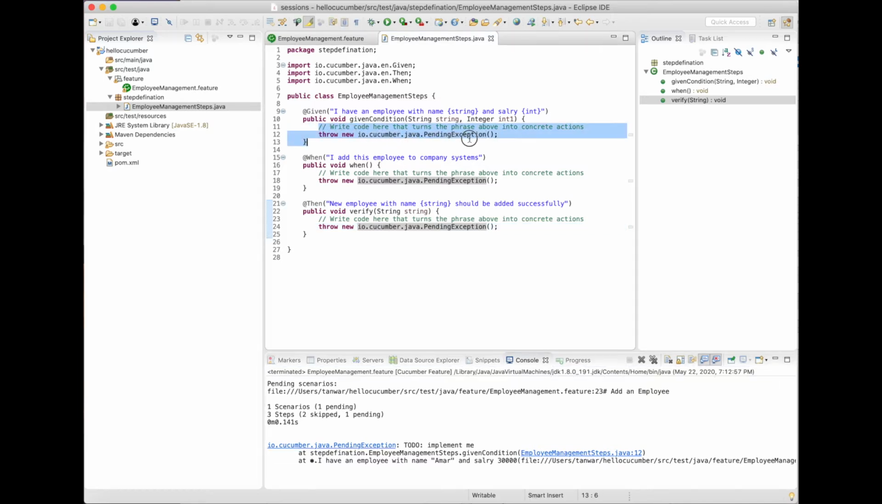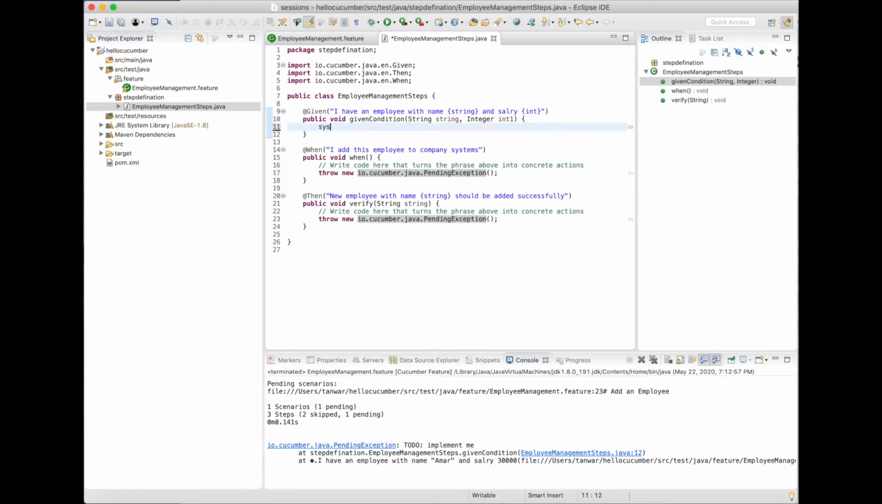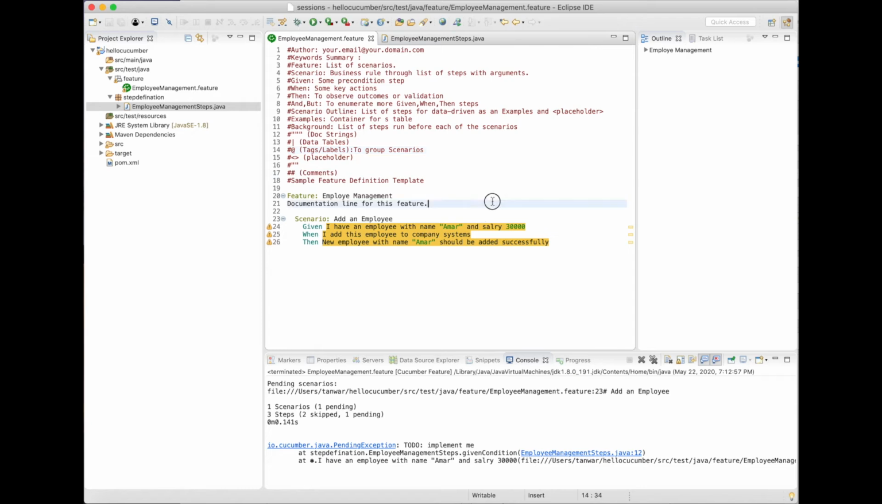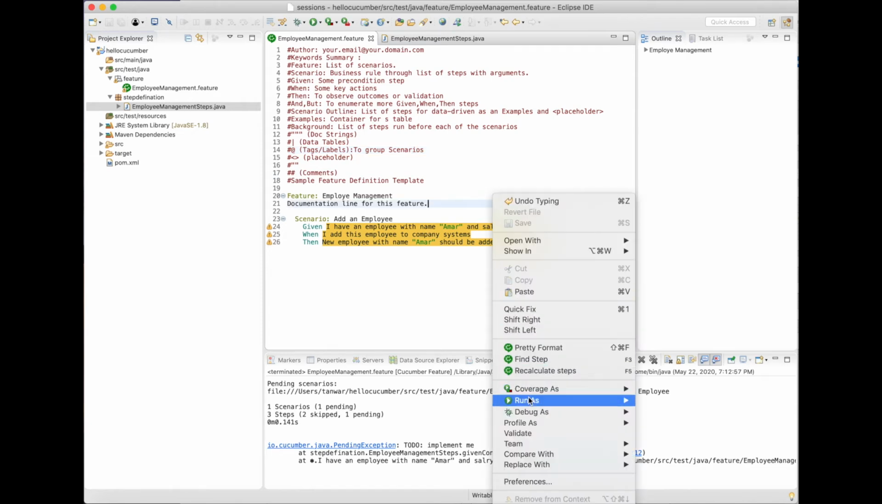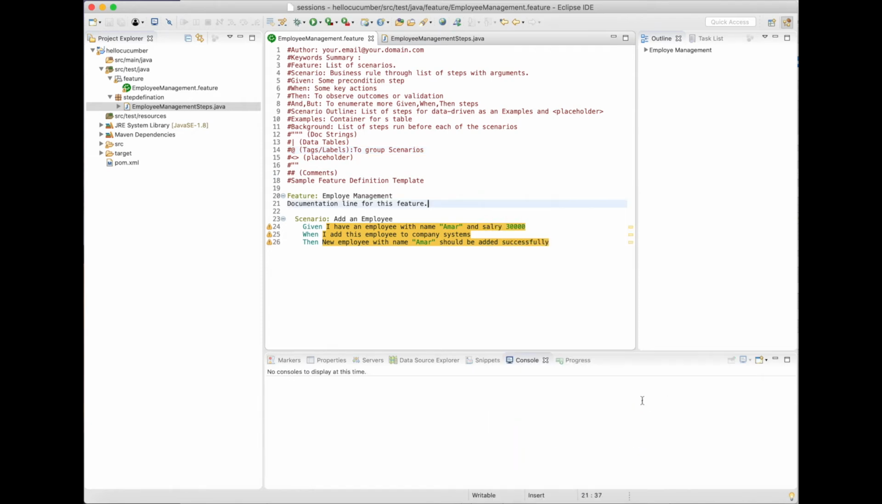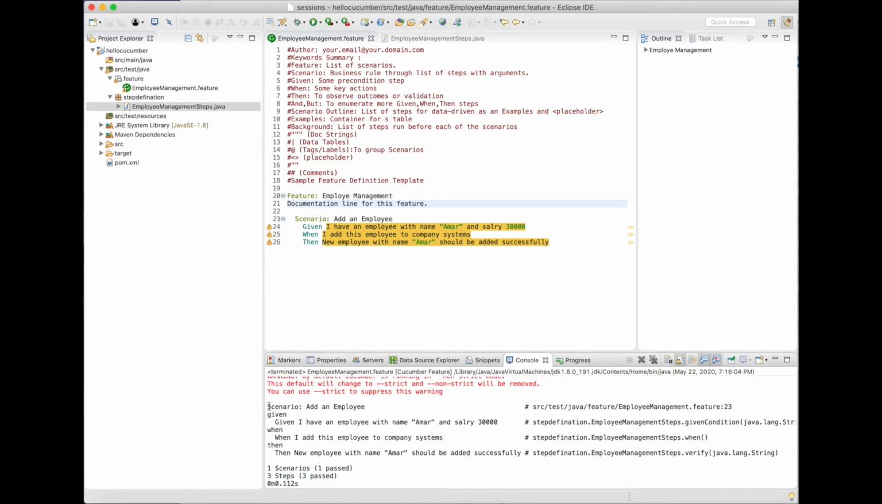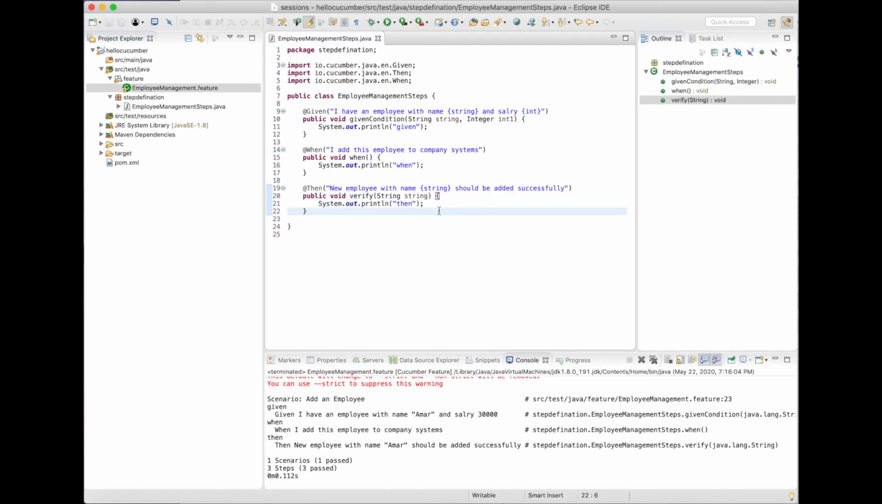Now let's remove this pending exception and the sysouts and see how this test case is executed. So now if we run our feature file, we'll no longer see a pending exception because we're not throwing one now. It says 1 scenario passed and 3 steps executed successfully. And these are the steps which we executed. We have given, when, and then. Let's remove these sysouts and start writing the actual code.